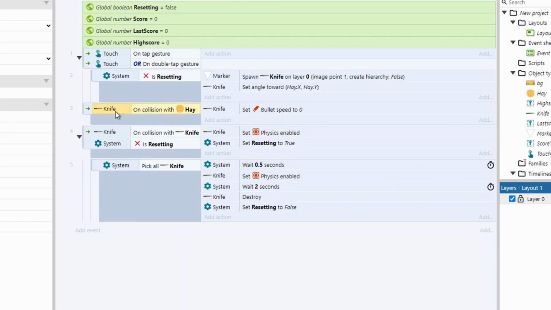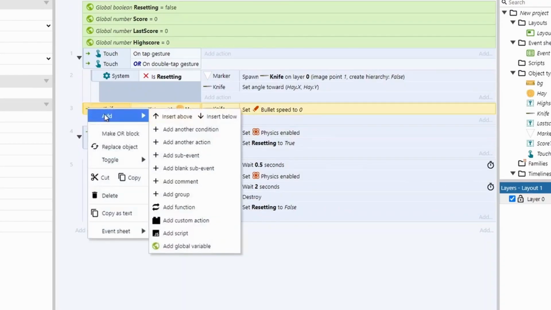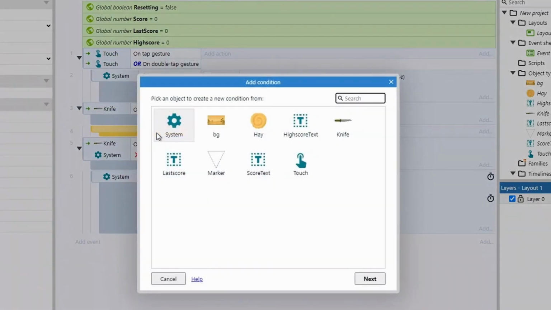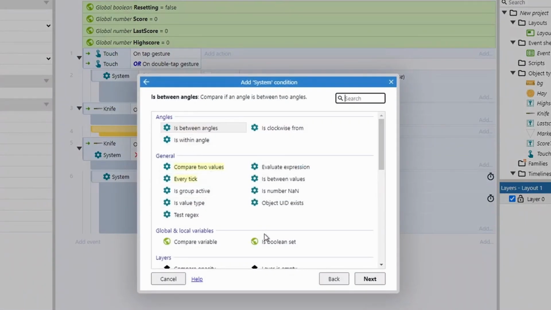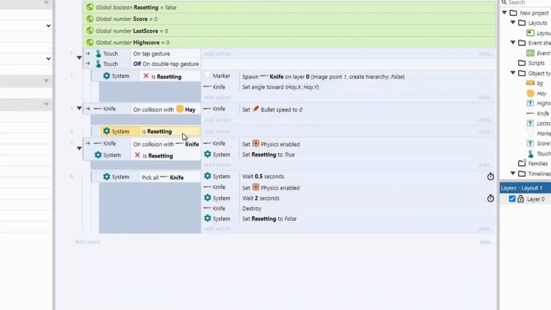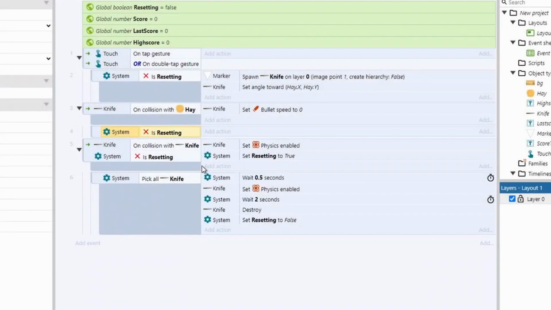Now this happens when a knife touches a hay bale, but we're going to do one more check for this. We're just going to add a blank sub event, and all we're going to do for this one is just do exactly the same thing as before. Check if that Boolean set of resetting and just invert this. If we don't put this resetting in, when all the knives fall, if they do come in contact with the hay bale, then it adds to your score. And what you end up with is a score of 7 and an empty hay bale, and then you can just add to that score. So it leads to some really broken strategies, and we don't want that.